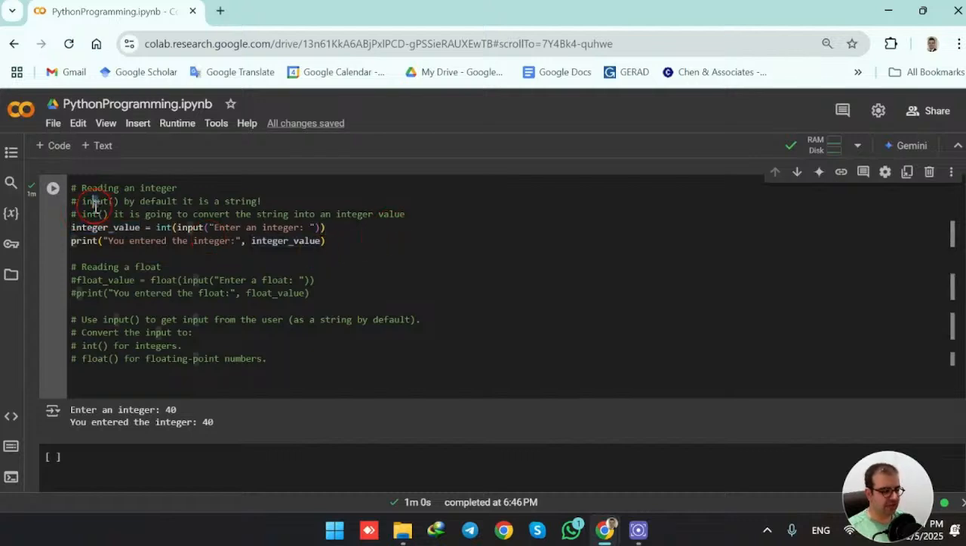So using the input, I'm getting some information from the user, and because it is by default a string and I want it to be an integer because I would like to read an integer from the user, I'm converting that string to an integer using this int function.